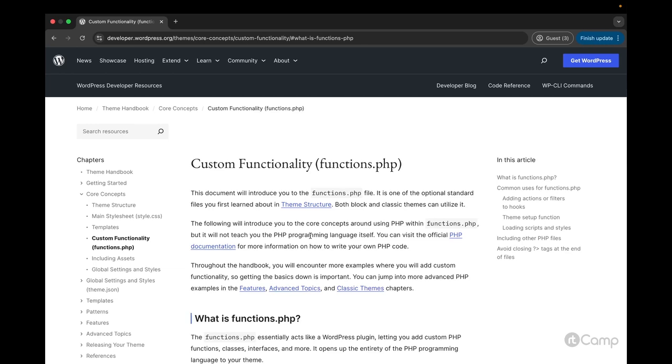Now, how can we add additional functionality to our theme? In this video, we will learn precisely that. There is a file called functions.php which can be added to our theme, and this file will be loaded by WordPress if you include it. We can create many other PHP files for our themes, and those files we can include in our functions.php file.